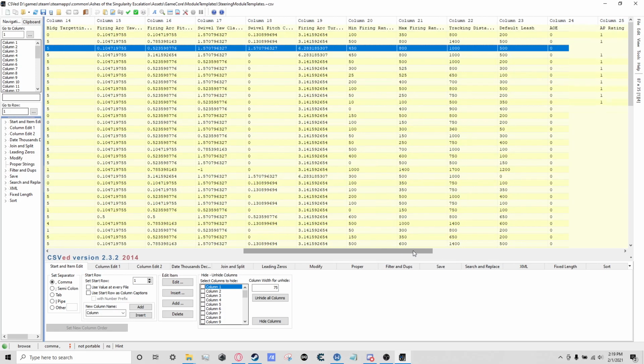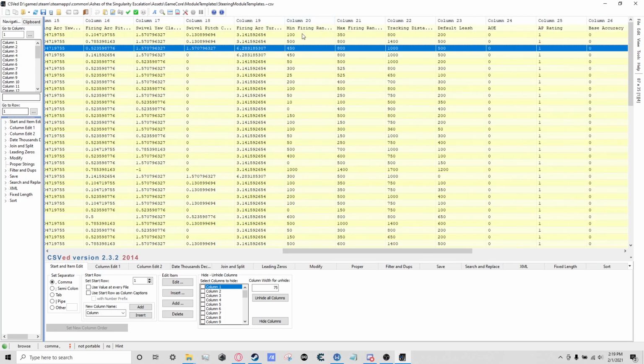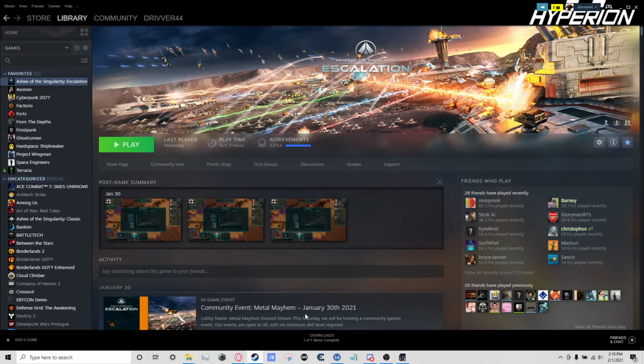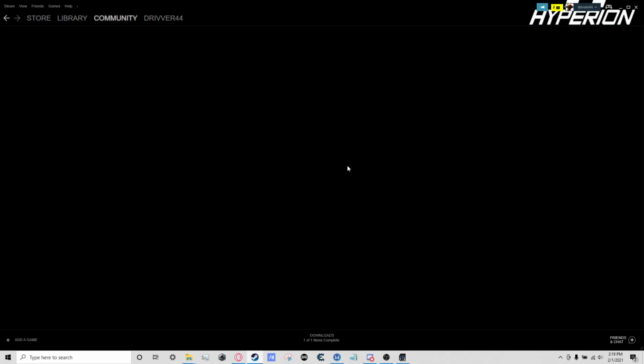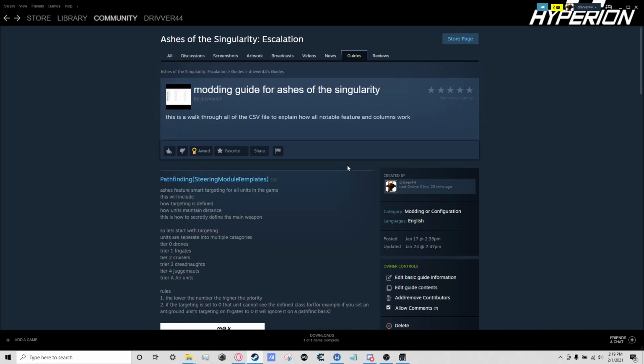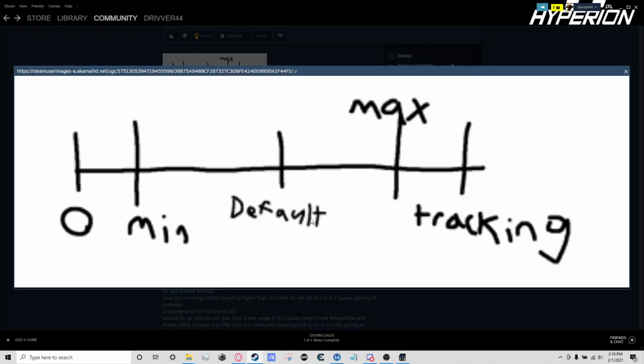We're going to be moving to the important numbers. You have the min firing range, the max firing range, the tracking distance, and the default leash. Now, in the guide that I have made, I gave you this wonderful picture. So, this is 0. This is the unit that we are targeting in question. The min range, when we set it, never set it to 0. The max range is here.